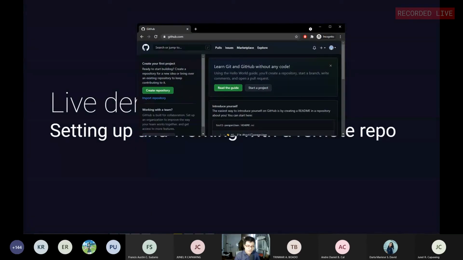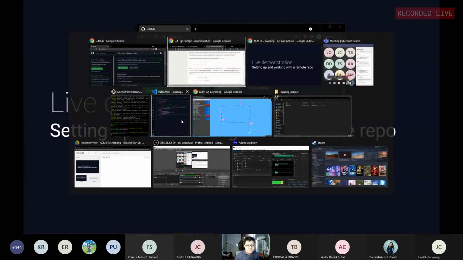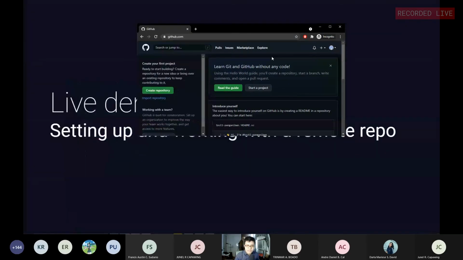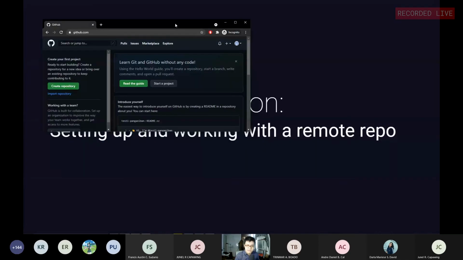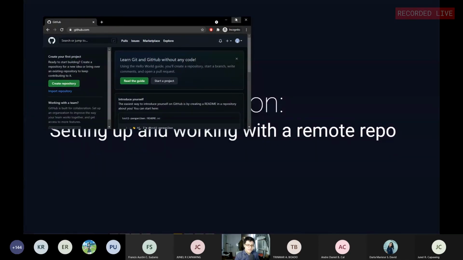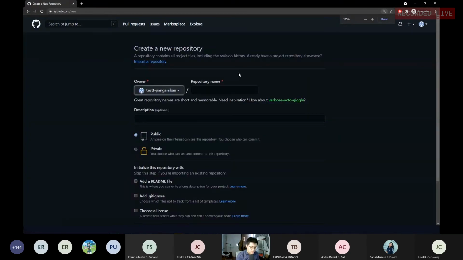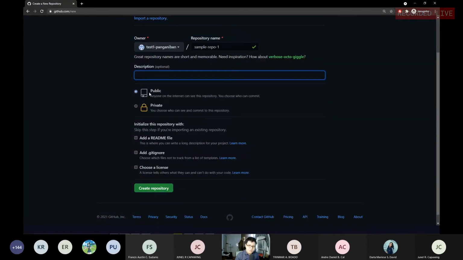Okay, so what if yung existing project natin, like this, gusto natin i-upload? Okay? So, una, let's just tackle how to make a repository. So, let's create a repository over here. And then, anong name? So, sabihin natin, sige, sample repo 1. You could place your own description here. You could choose it to be public or private. I think now, unlimited yung private, pero dati may bayad dyan.